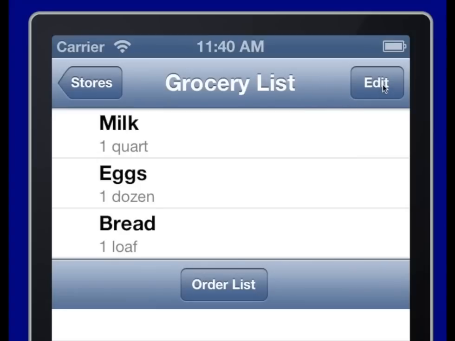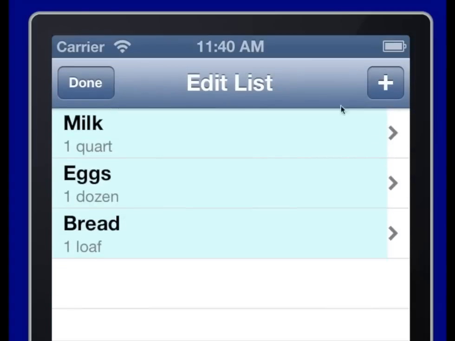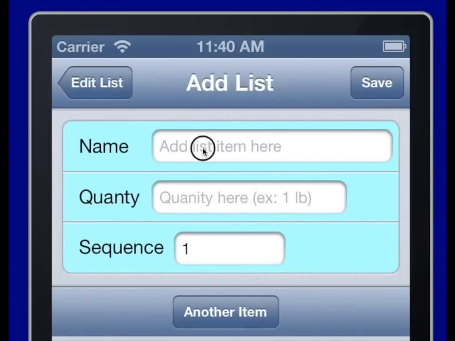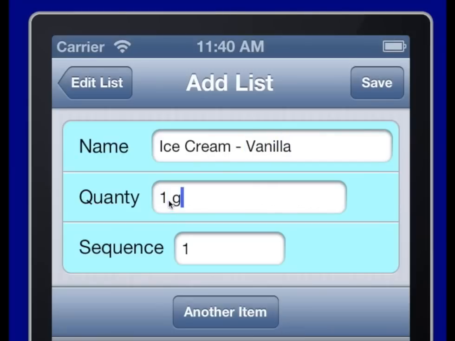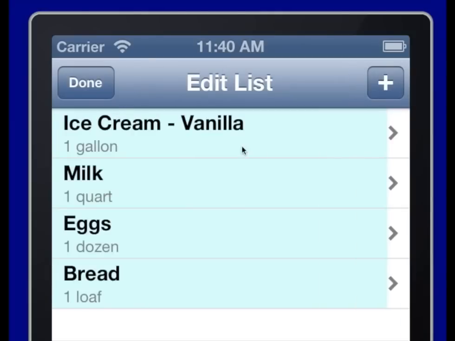Let's say, for example, you want to add an item to your list. Well, then we go to the Edit screen, and we click the plus sign, and we click, let's say, ice cream, vanilla. Okay, 1 quart. Let's make it a gallon. Okay, and we click Save. Okay, now we have ice cream.